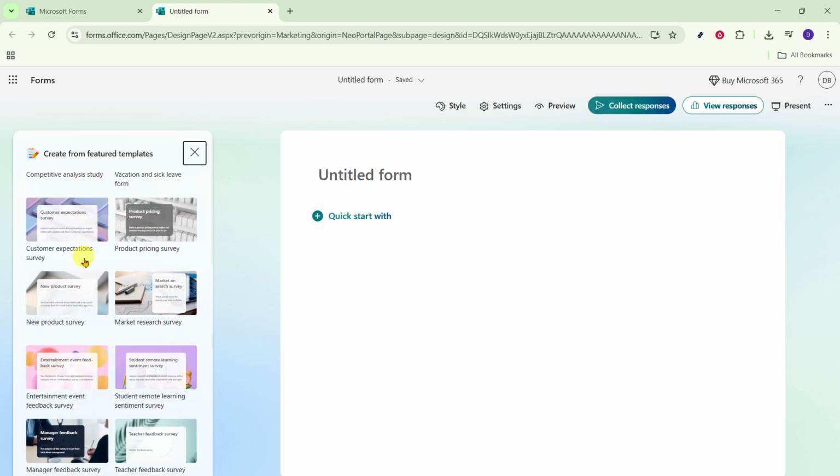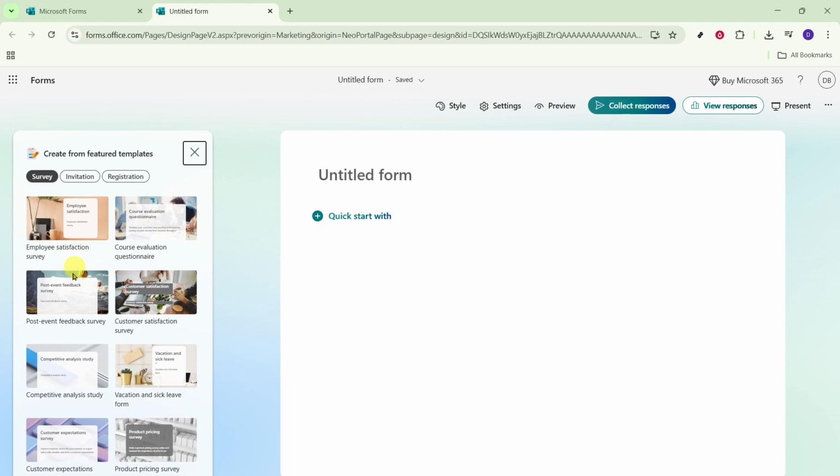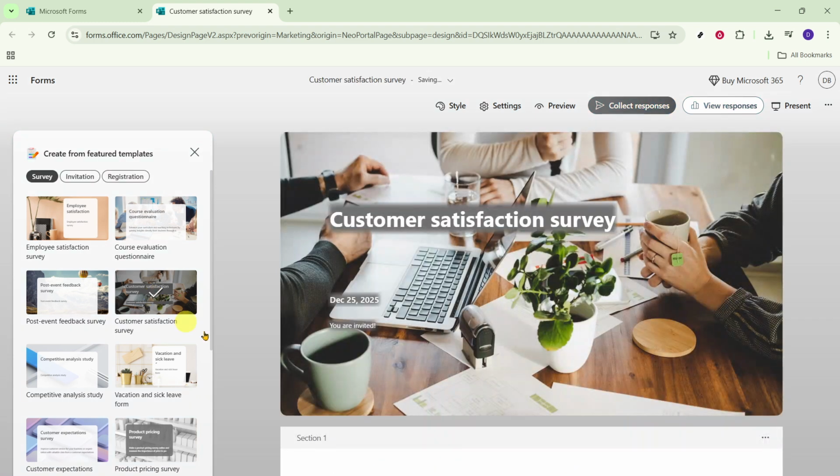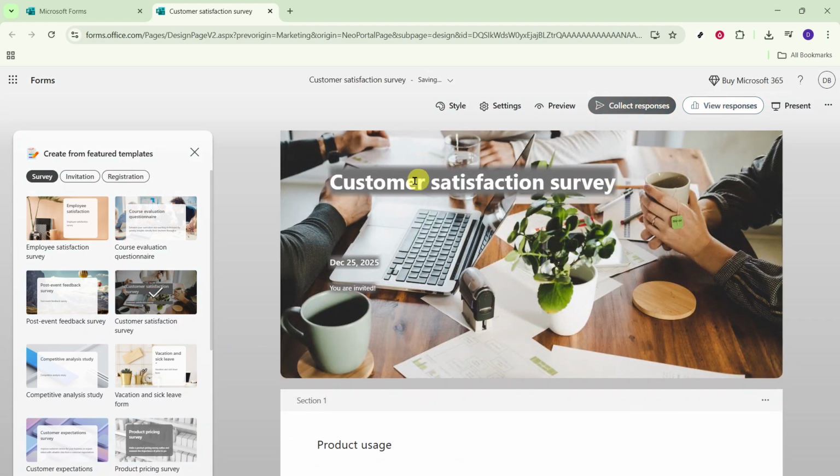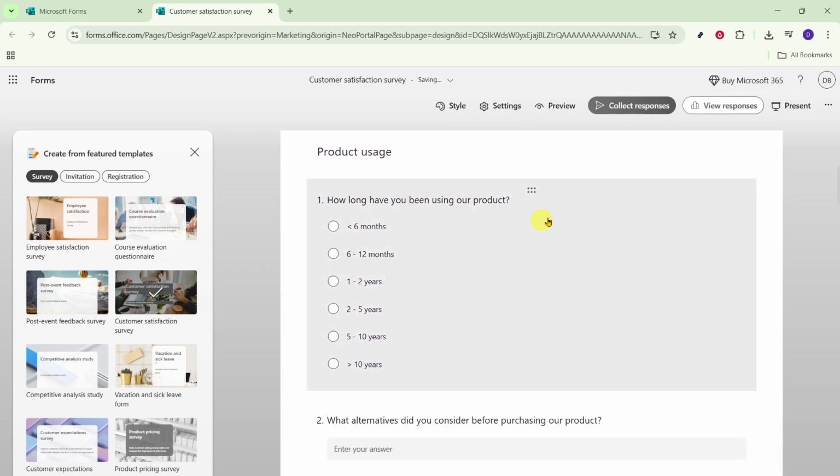Now, choose a template. You'll see a gallery of survey templates for common scenarios, things like event feedback, customer satisfaction, or team check-ins. Pick the one that best matches your goals so you don't have to build from scratch. Templates give you a head start with sensible questions and a clean layout you can modify.